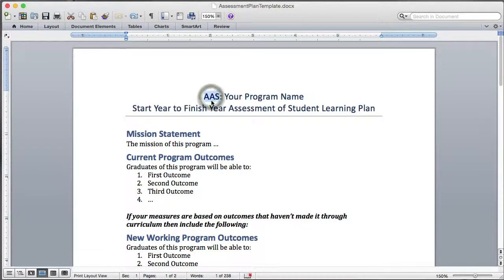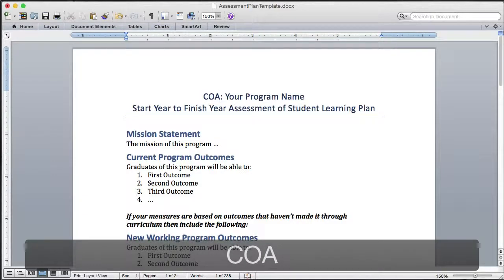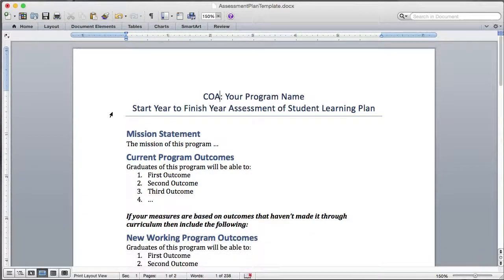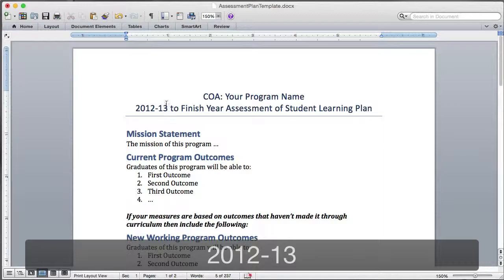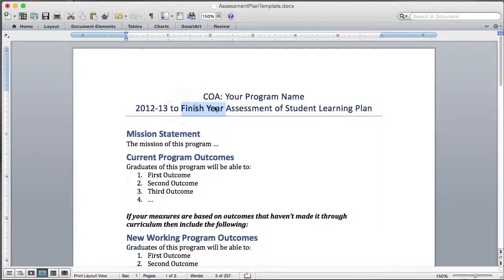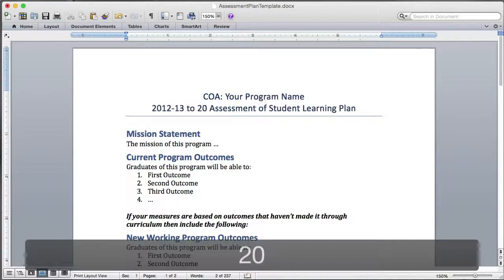Here is going to be whether it's a degree, what type of degree it is, or whether it's going to be a certificate of achievement. So if this was going to be an assessment plan for a certificate of achievement, you would just go COA for certificate of achievement. On the start year, you're going to put in the actual academic year that the plan is going to be addressing. So if it was 2012 through 2013, you would write it like that. You would also include the finishing year, which might be 2015 to 2016.